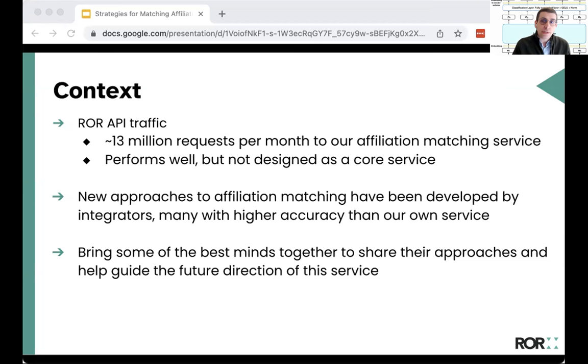Now, when we first built this service, it was not intended as a core feature for ROR. And while we found that it has held up pretty well in our internal testing, about 80% accurate at the affiliation matching task, we've also been exploring how it might be improved, what other approaches are available, et cetera. Thankfully, many of our fantastic integrators have already been working on this problem themselves using alternate and more flexible approaches to achieve a higher degree of accuracy at that affiliation matching task. So in the continued spirit of ROR's community-driven effort, we've gathered some of the best minds working on this problem to share their approaches and help us think about a future direction for the service.